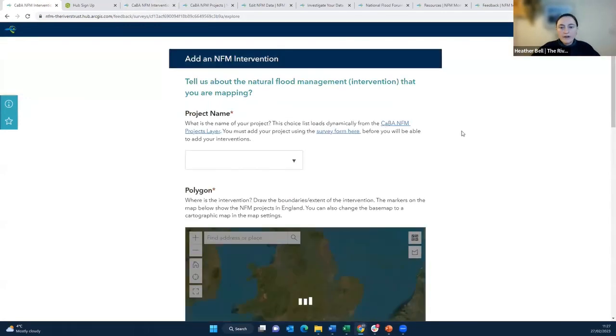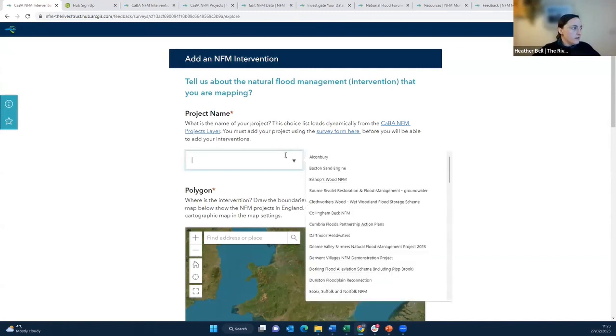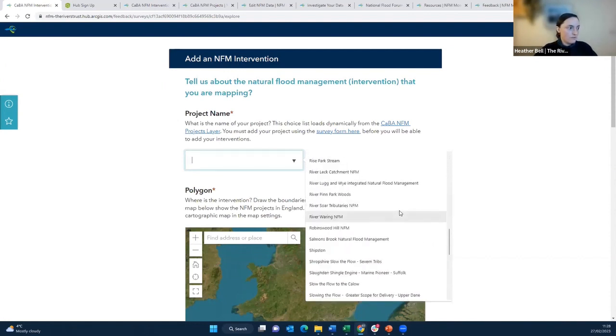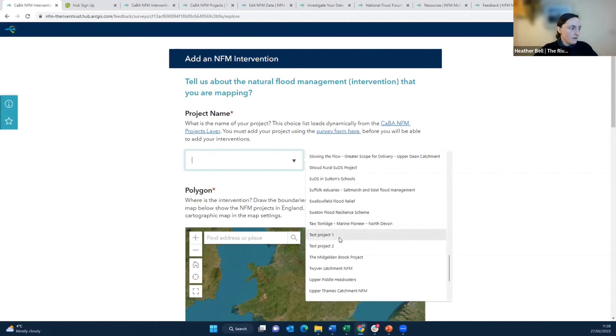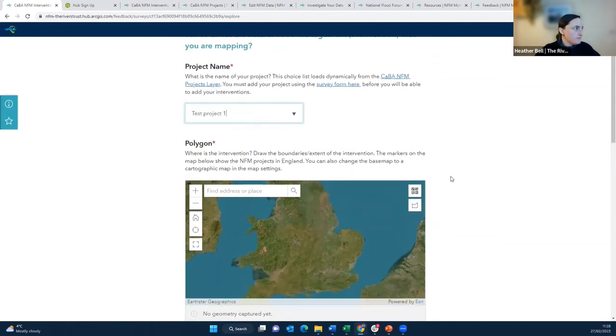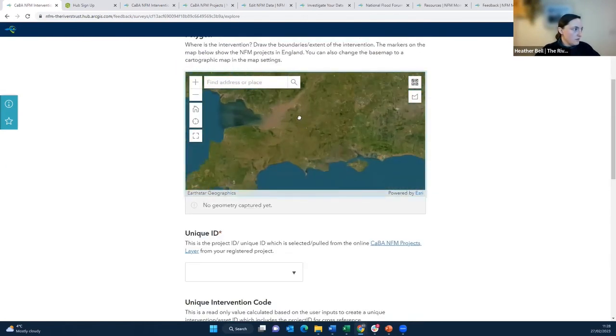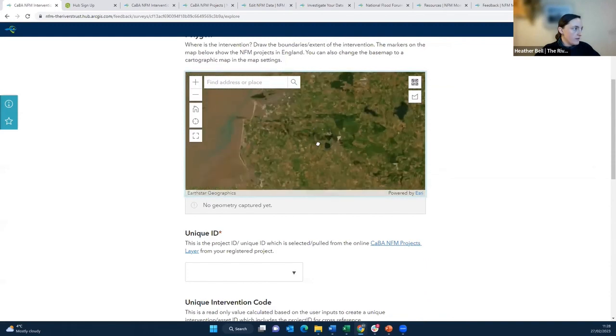So once you've added your project, then you'll be able to link that project to any interventions or nature-based solutions that you actually add. So I'm just going to go here, and if you notice, these are all the legacy projects that have been brought across. But I know I've got a project called Test Project 1, and I'm going to go to the area of that project.